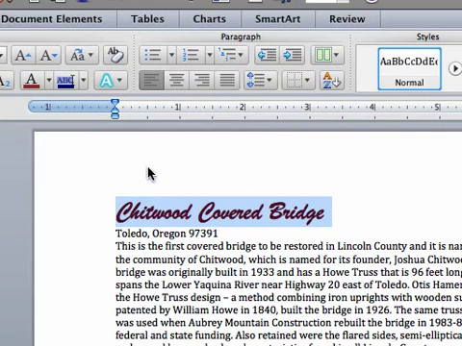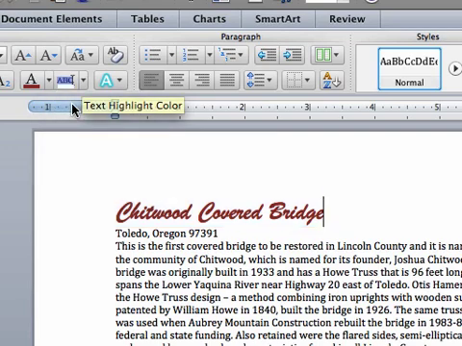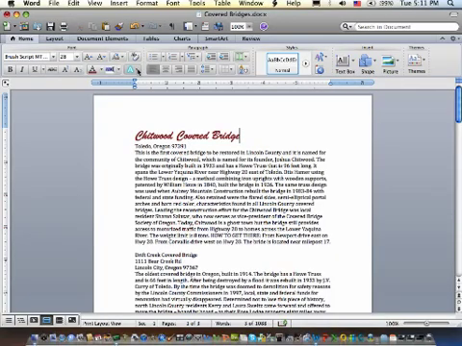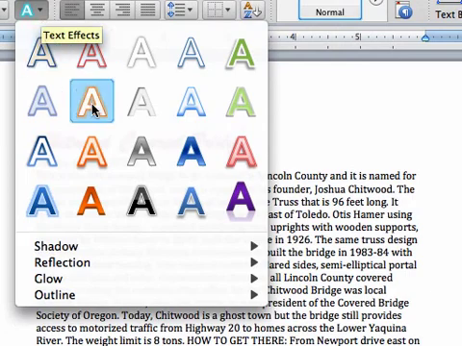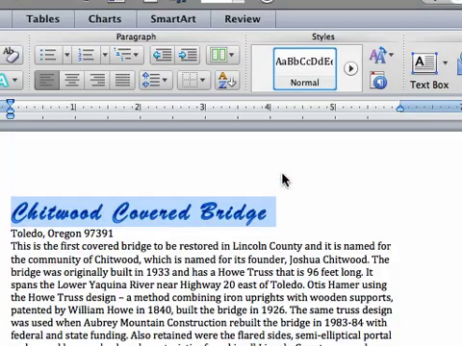So we've selected the text. If I want to highlight the text, here are my highlighting colors. I'm not going to put any kind of highlighting on the text at all. I can shadow the text or give it a special text effect. Now obviously this will override the color that I pick. For example, if I pick this bluish one, that's an override.